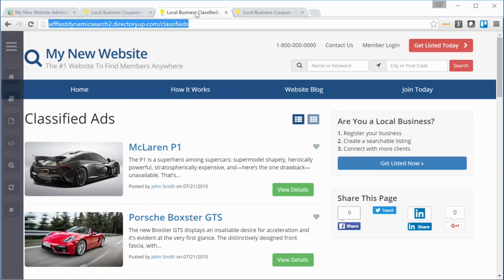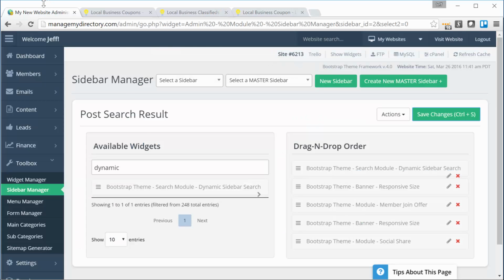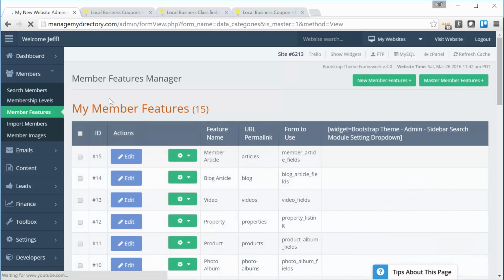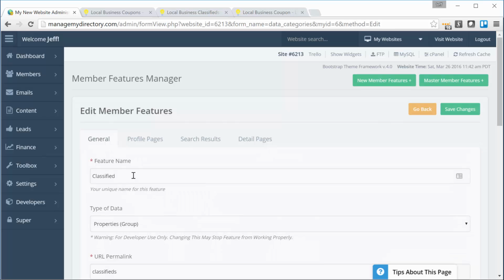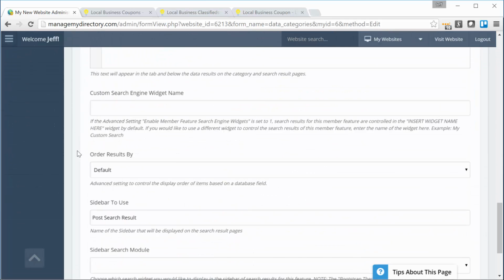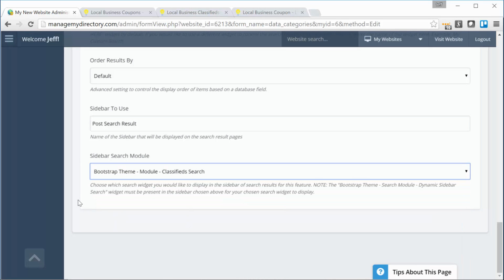All right, here's another feature that we have on our site, the search results page for the classified ads. If we refresh the page here, we'll see that there's still no sidebar search feature for classifieds. So let's go back to the admin. We'll go to Members, Member Features. We're going to scroll down to Classified. I'm going to edit that. Click on the Search Results tab. Scroll all the way to the bottom. And then here, we want to choose the Classified search.